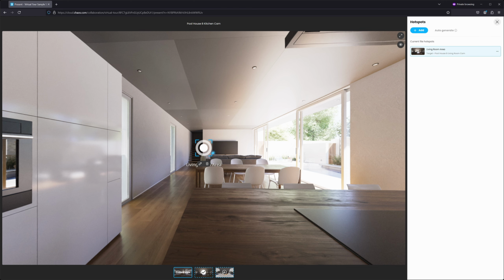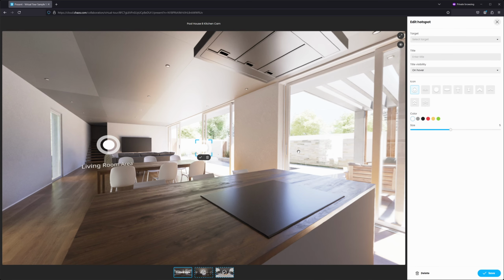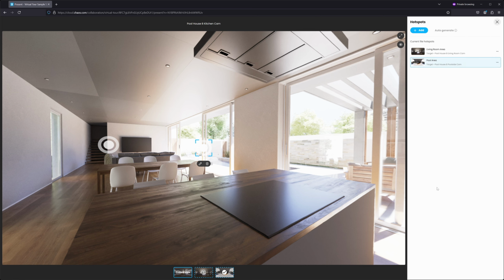Now we've essentially created our first hotspot, but let's very quickly create another one. This one is going to take us to the pool side. So we're going to link it to the pool side panoramic image. We're going to call it the pool area hotspot. And we could change the icon. We probably should change the color because it's barely visible. But you know what? For us, this is going to work. We're just going to hit save.